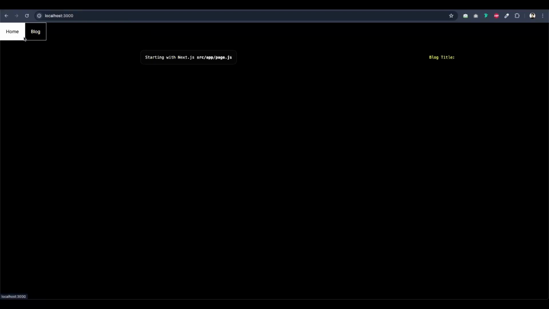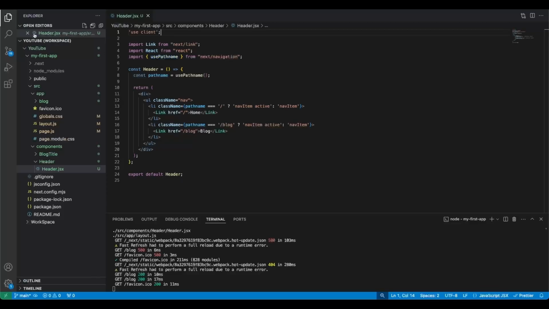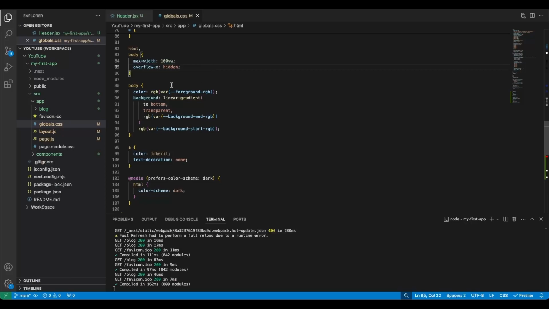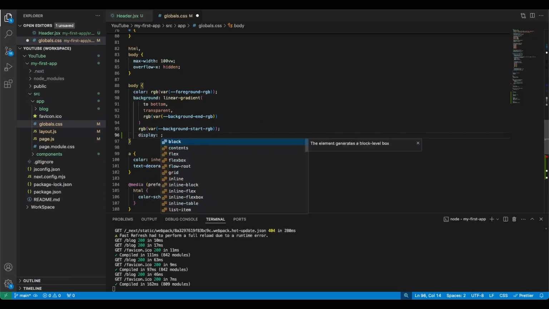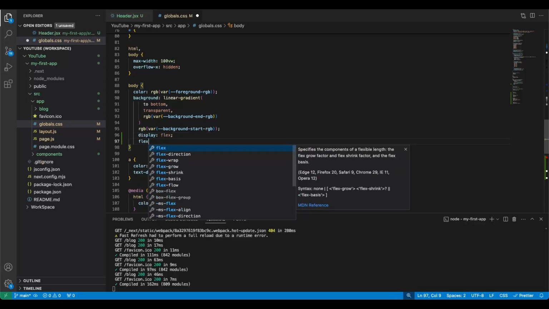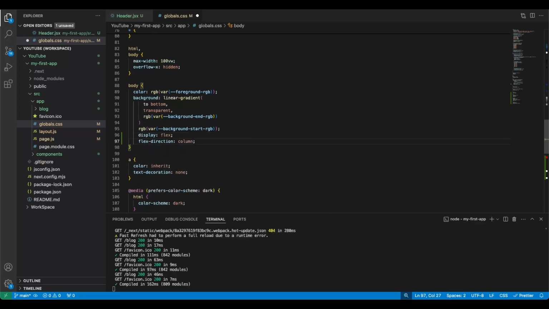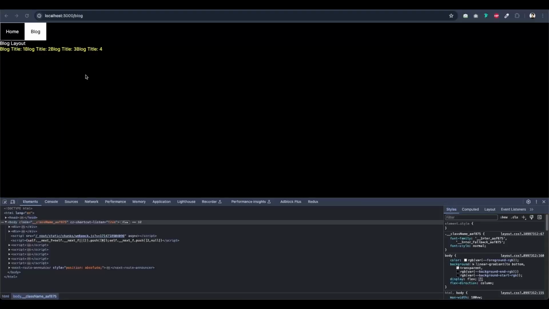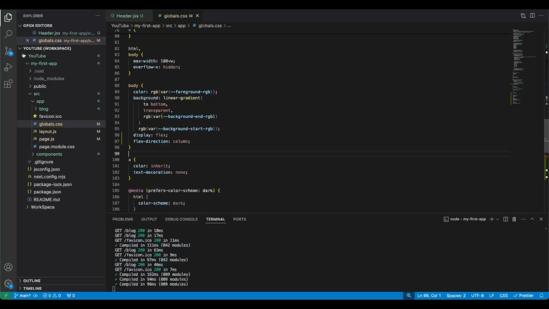And if we save this now, you can see that the application highlights the active link, but it is still not clean. So what we can do is we'll go to our CSS. So we'll go to our body tag, and over here we'll add display and make it flex. Also we'll add flex direction and set it to column. Let's save this now. So our UI looks much better than before. And one more thing that we can do is we can add some margin to our layout and the content of this page.